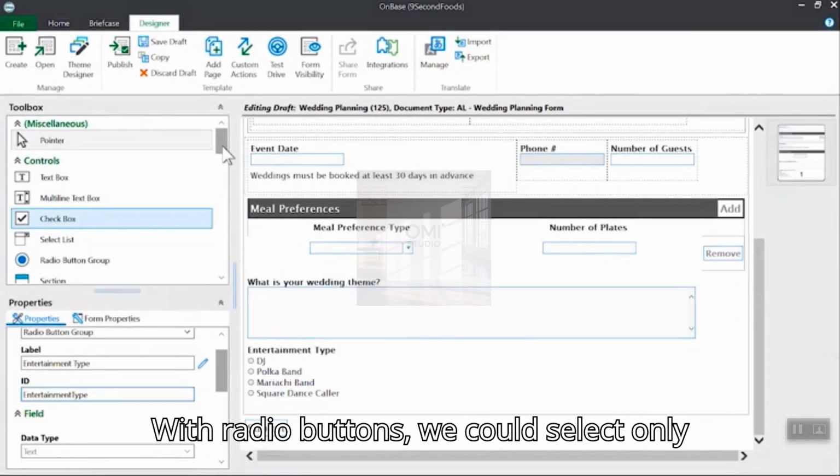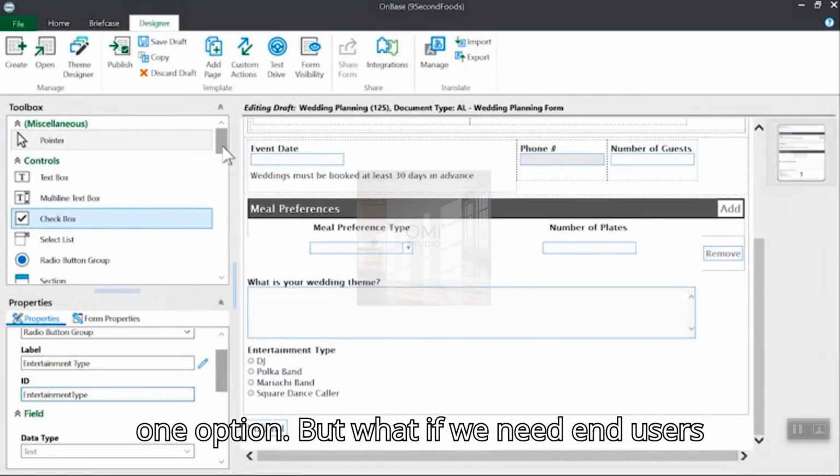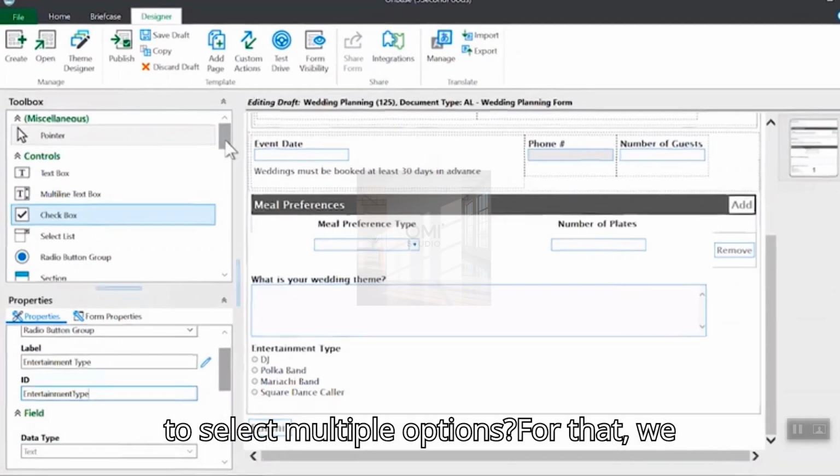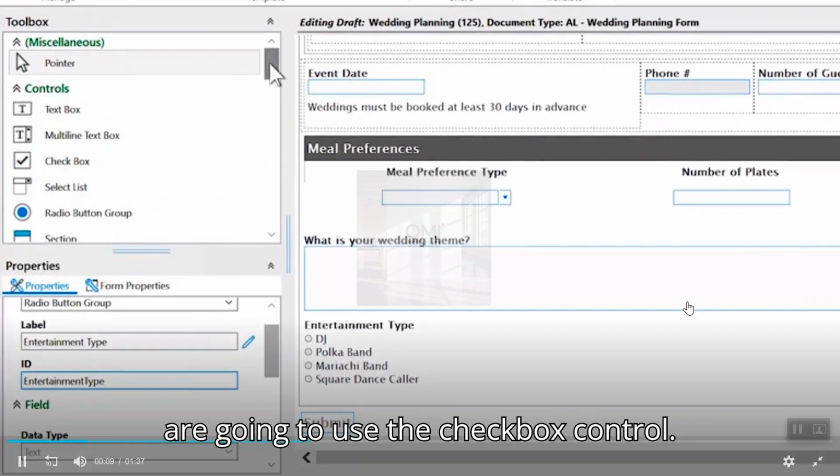With radio buttons, we could select only one option. But what if we need end users to select multiple options? For that, we are going to use the checkbox control.